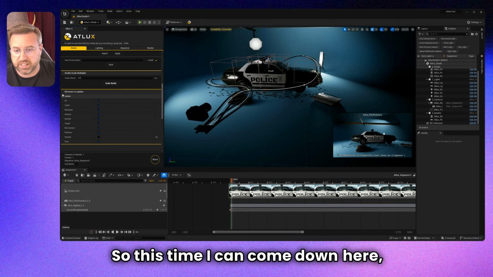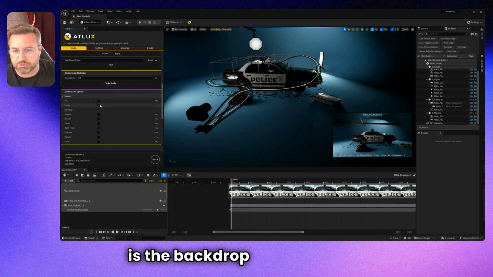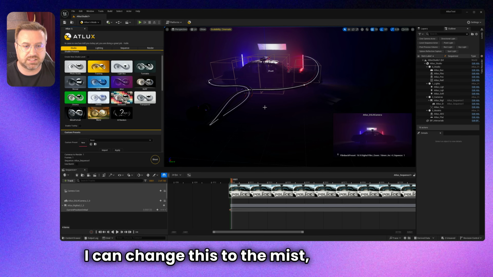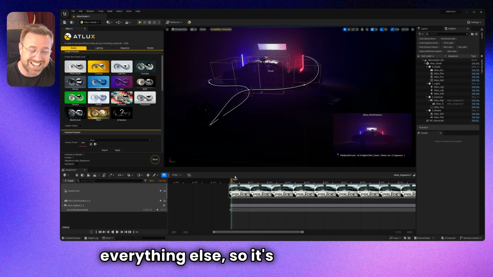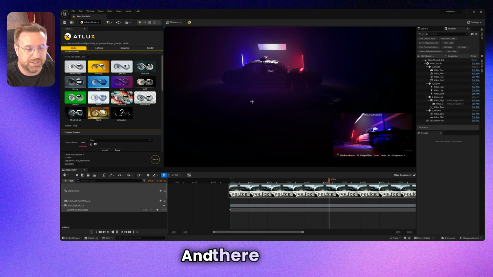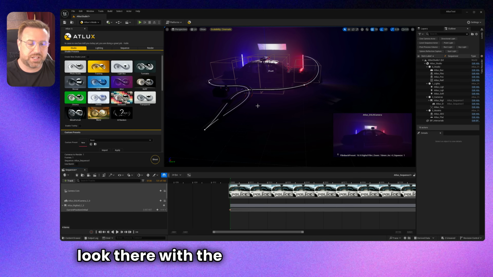So this time I can come down here, I can just turn off all my updates. So the only thing I'm updating is the backdrop and the lights. And then I can go back into my studio and I can change this to the mist, and it's kept everything else. So it's, again, so easy just to change things and not mess it all up. And there we go. Look, we've got that really cool look there with the camera moving around.